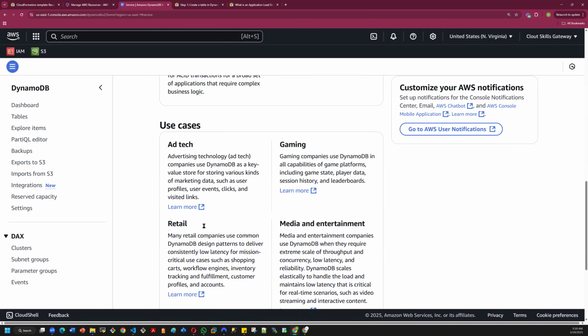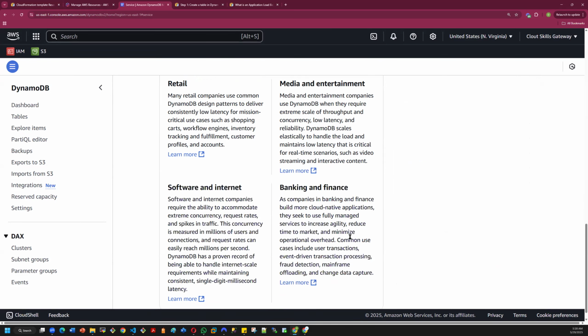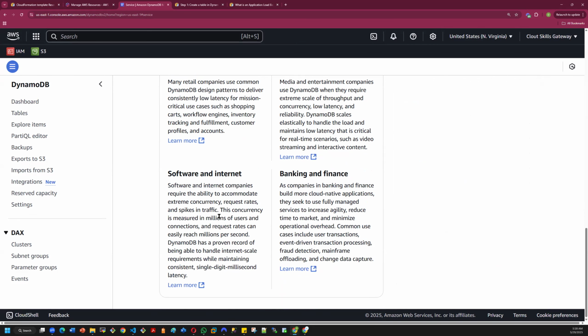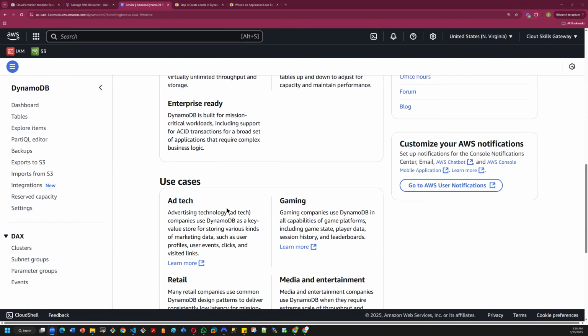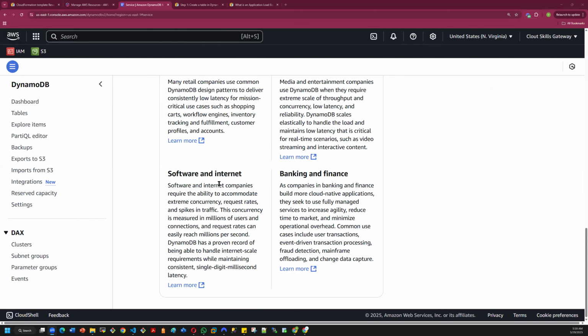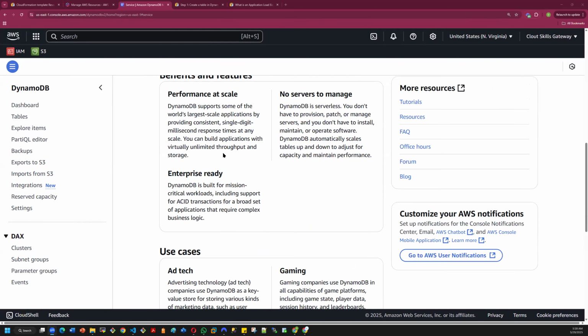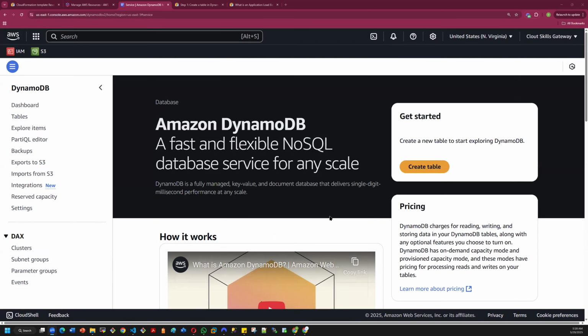So these are all the use cases: retail, gaming, ad tech, media and entertainment, banking and finance, software and internet. These are just a few of the areas they use them. There are many other use cases, but these are just a few AWS provided. So for today, I'm just going to go really quick. We're just going to create a DynamoDB table.